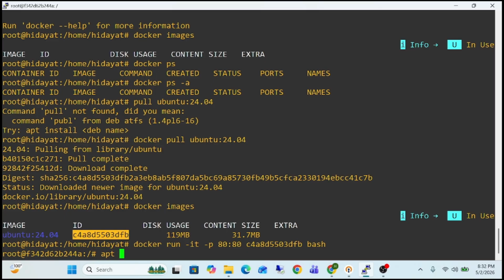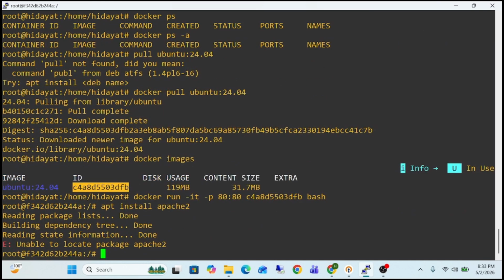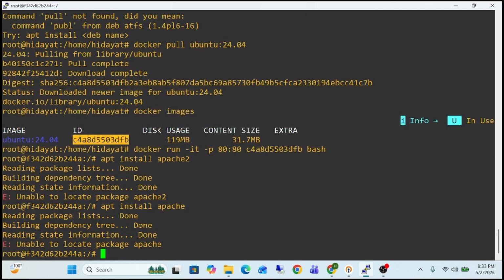Apt install apache2. Give me a second. Let me check out Apache. I think there is some mistake. Let me check. Give me 1 minute.